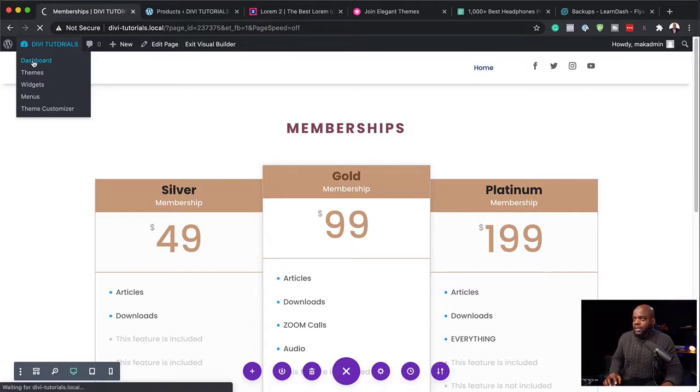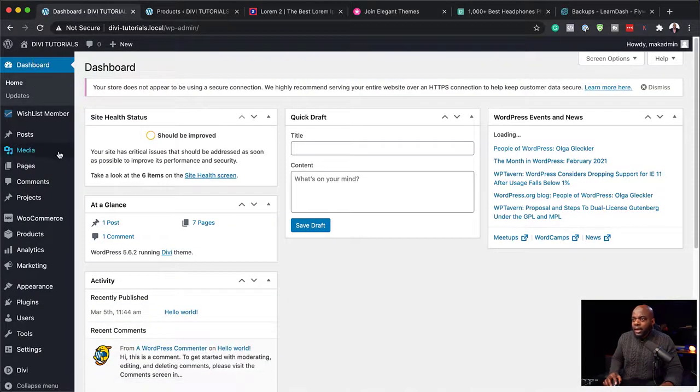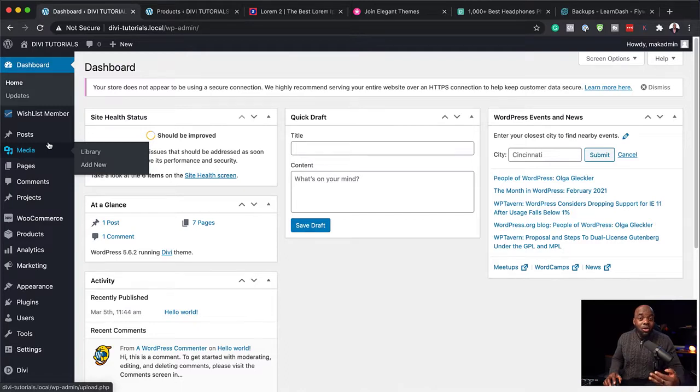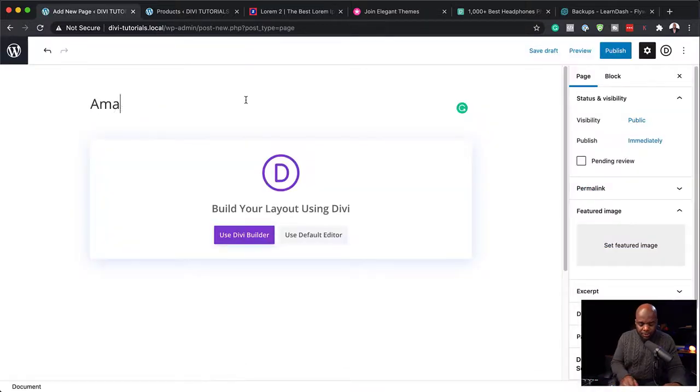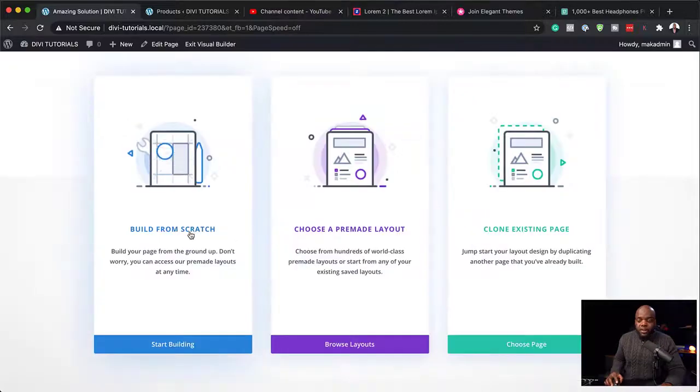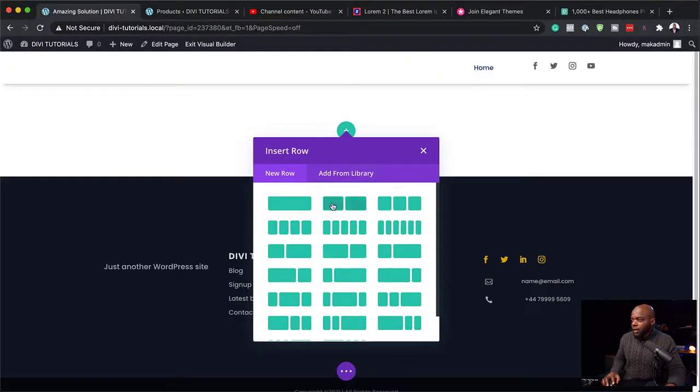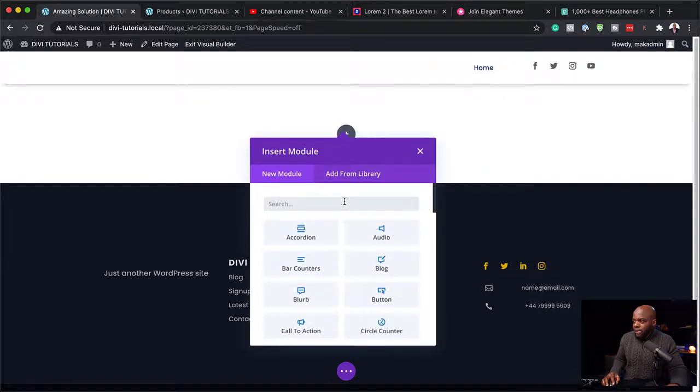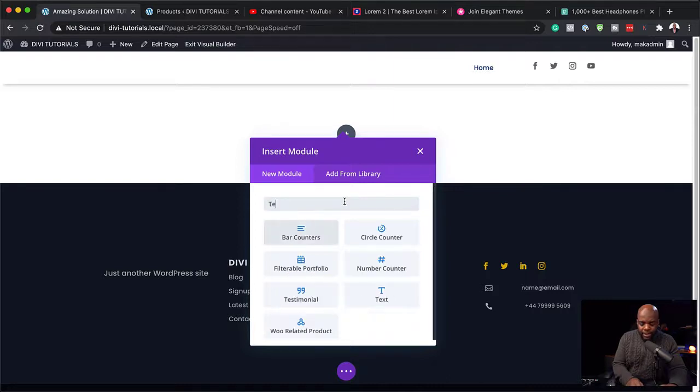Okay. It's going to take us back to our website. And now we are going to create posts or even pages. Okay. So let's go to pages. So I'm going to come over here, click on add new. So let's call this amazing solution and use Divi builder. So for this page, I'm going to build it from scratch, and let's give this the main column here. And again, you know what we need to do here? Let's add a text module.